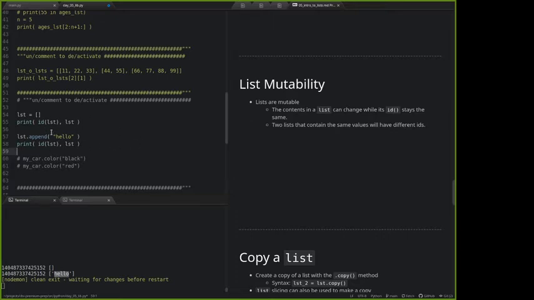So, yeah, let's look at this. Let's look at this with a string as well, because with a string, we can actually do something similar. We talked about concatenation.